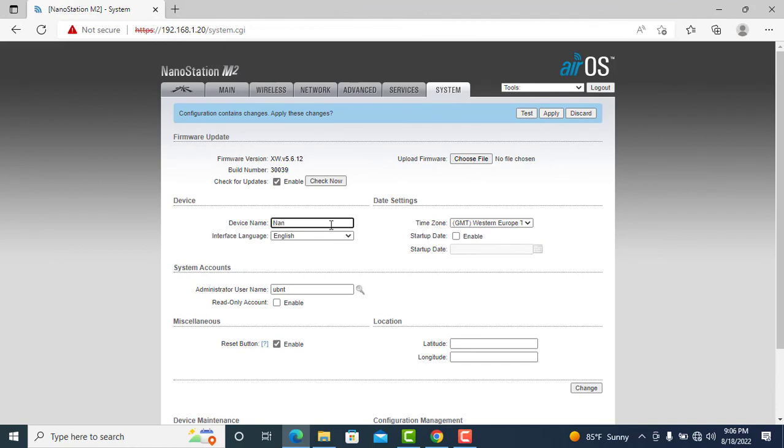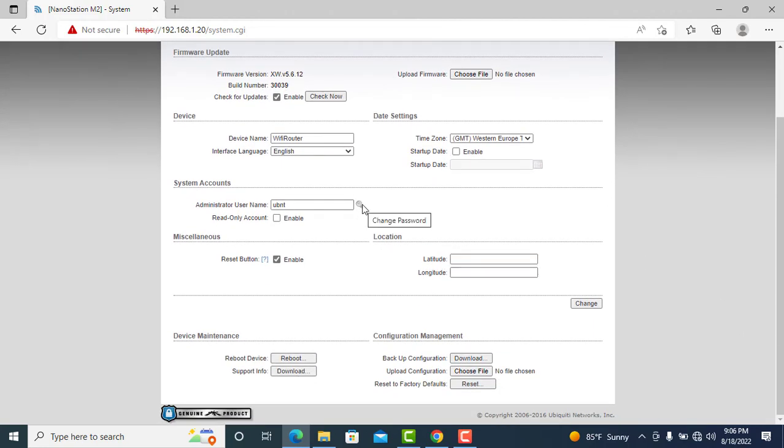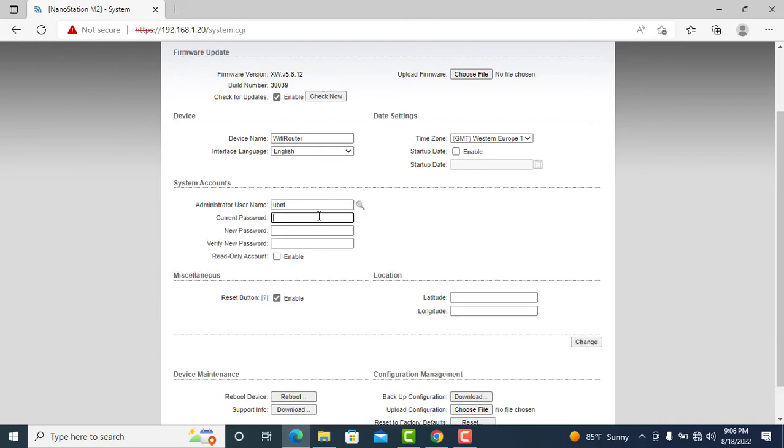Go to System and change the device name to WiFi router. Then change the username to admin.